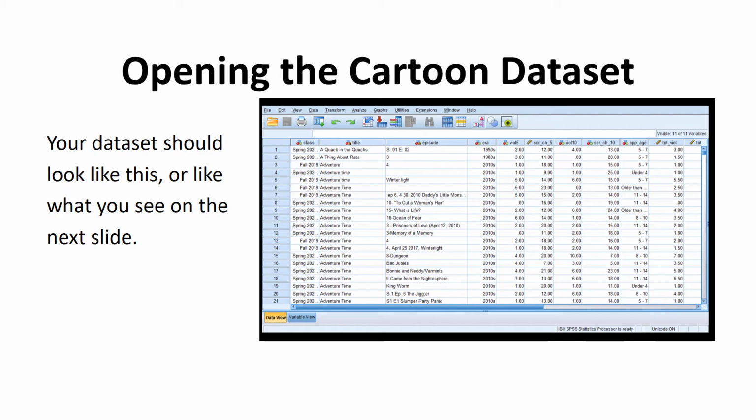And then you'll notice across the top of each column, they have the names of the different variables that I have already entered to create this data set. So we have the class. That's which class collected the data for me in the first place. Then we have the title. The title is the title of the particular cartoon. We have the episode. So some of them had an episode available, others didn't. Some of them may be blank, some may be there.